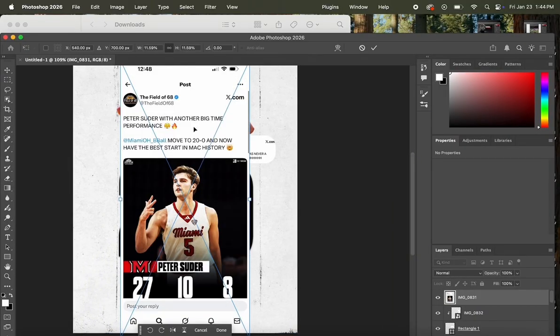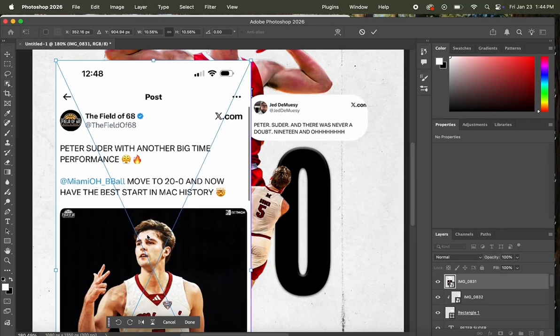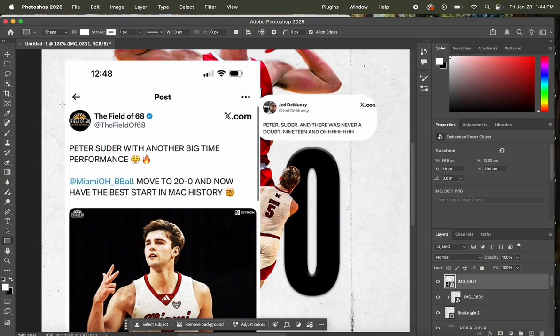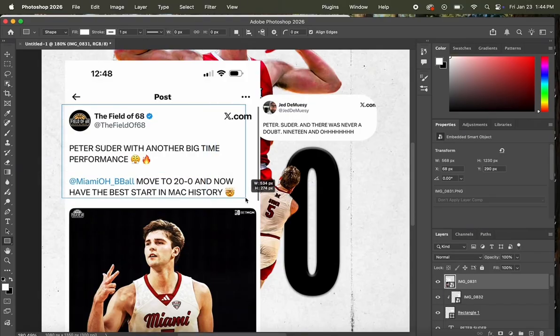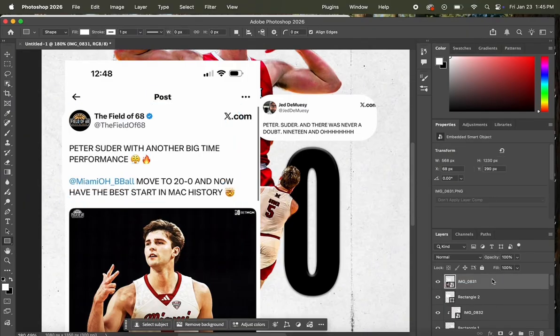I just wanted to include this in the graphic because it shows how there are a few different ways you can include tweets in your graphic. I've used this rectangle method a few times, but I didn't feel like it fit well with this particular graphic.